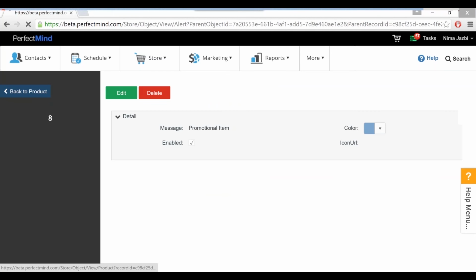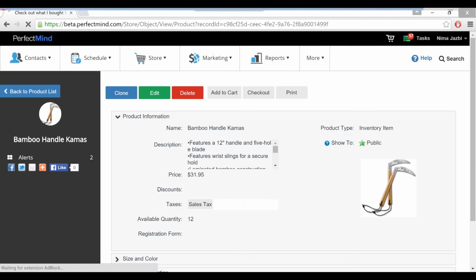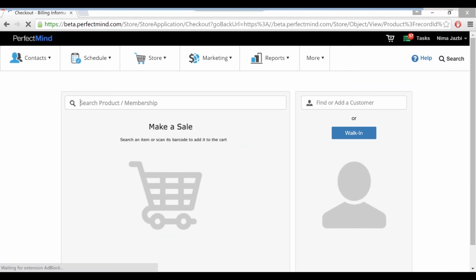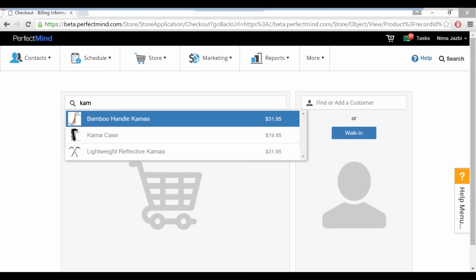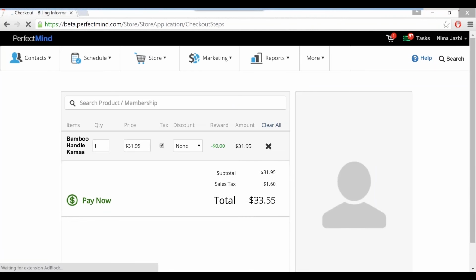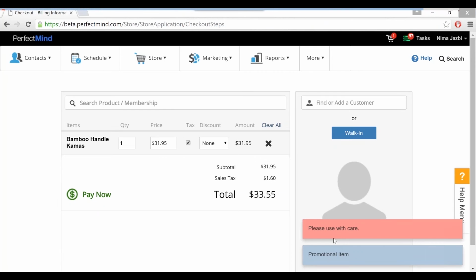Now that I have these alerts, every time I go into the product, as you guys saw, or every time I'm selling this product, the alerts show up. So as soon as I add the item to the cart, as you see, the alerts show up on the bottom right hand side. And if I've covered them and just don't want to see them on the screen, you can simply click on them to hide them.